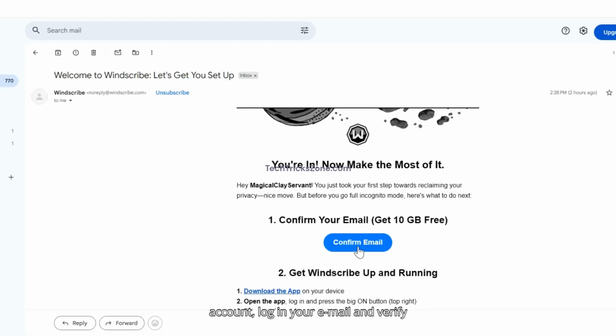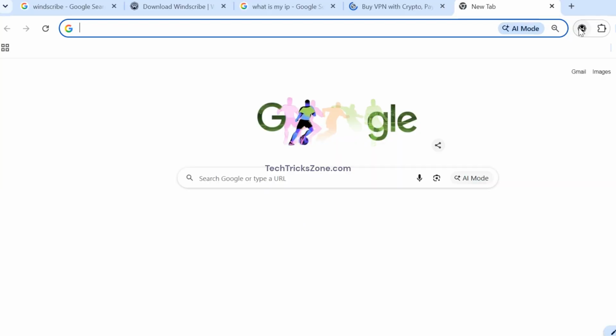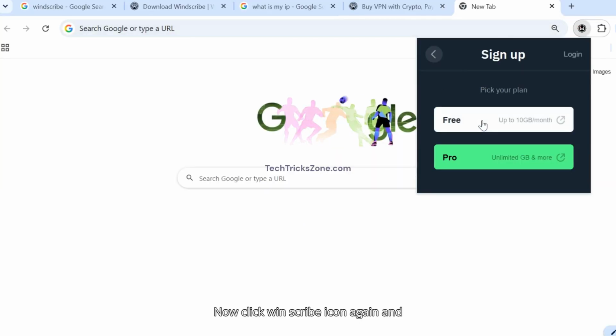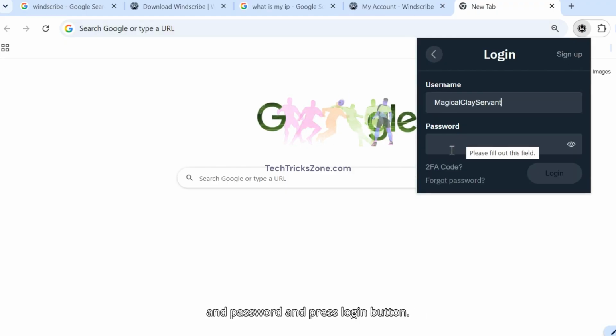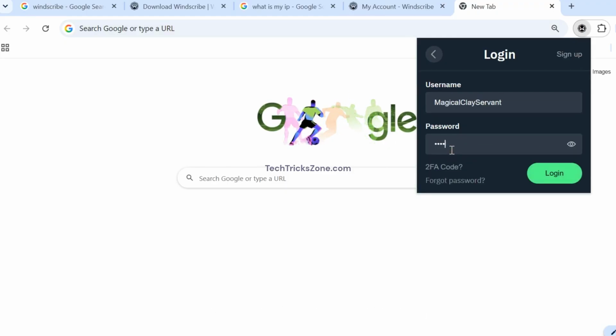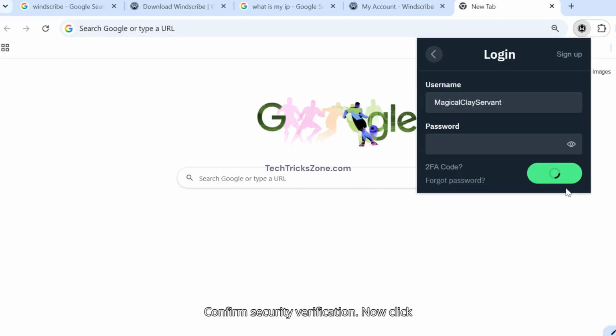Log in your email and verify your email address to get full free access. Now click Windscribe icon again and press Login option. Provide your username and password and press Login button. Confirm security verification.